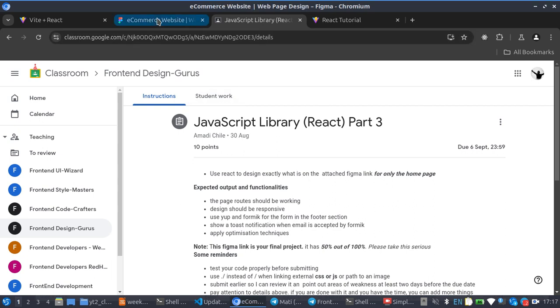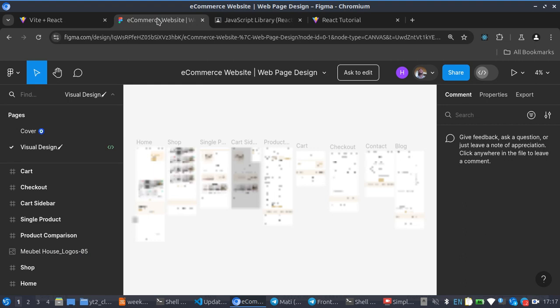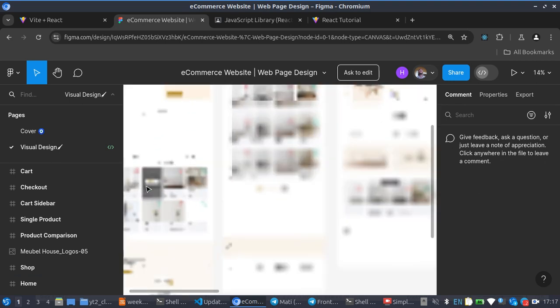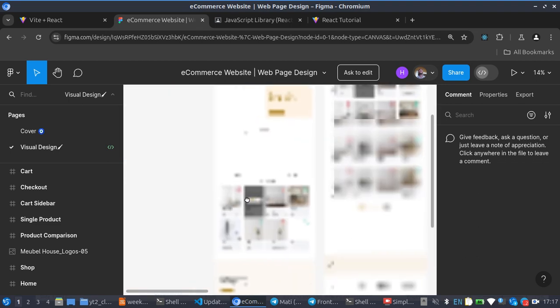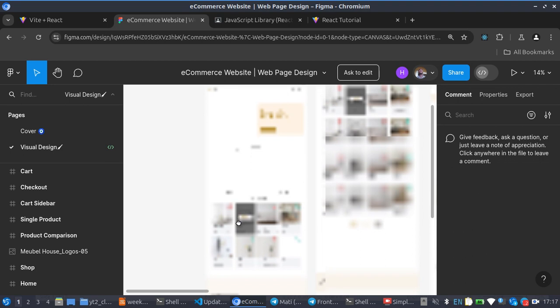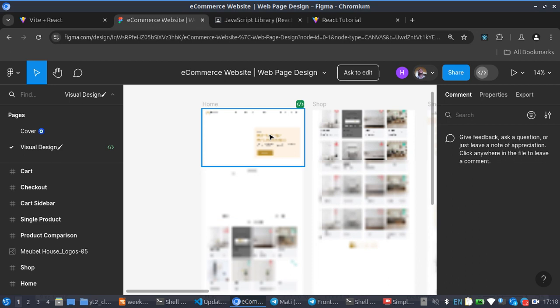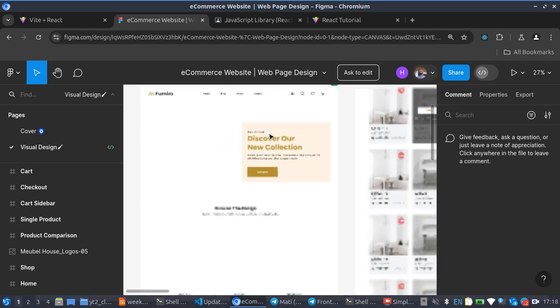So let's see if this has been loaded. So let me go back to the Figma design. So I'm on the Figma design now, so I need to zoom in. So I'll hold my control and I'm using my mouse, so I'll just roll the wheel forward. I think it's still loading, so it's not that clear. So it's still loading.